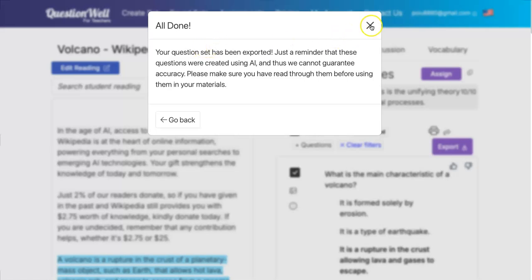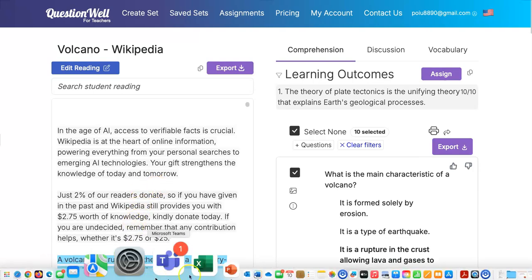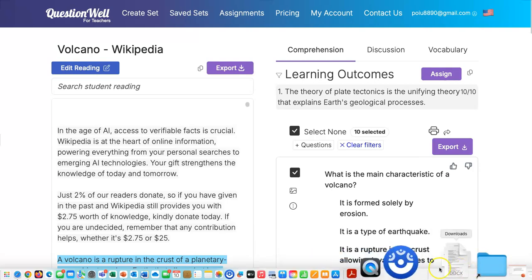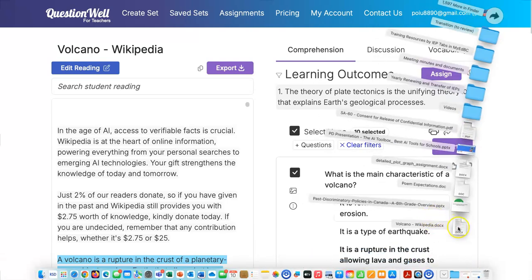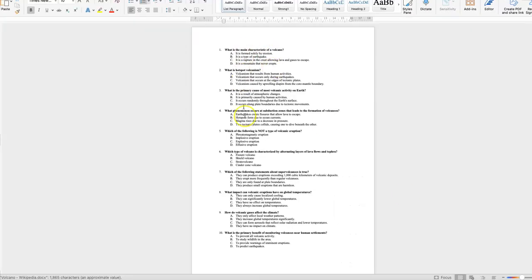It's been exported, so I click the X there, and now I have to go and find that file. That file did get sent to my downloads folder, so I'm going to go and open up the downloads folder. There's the document there. So here are the 10 multiple choice questions.